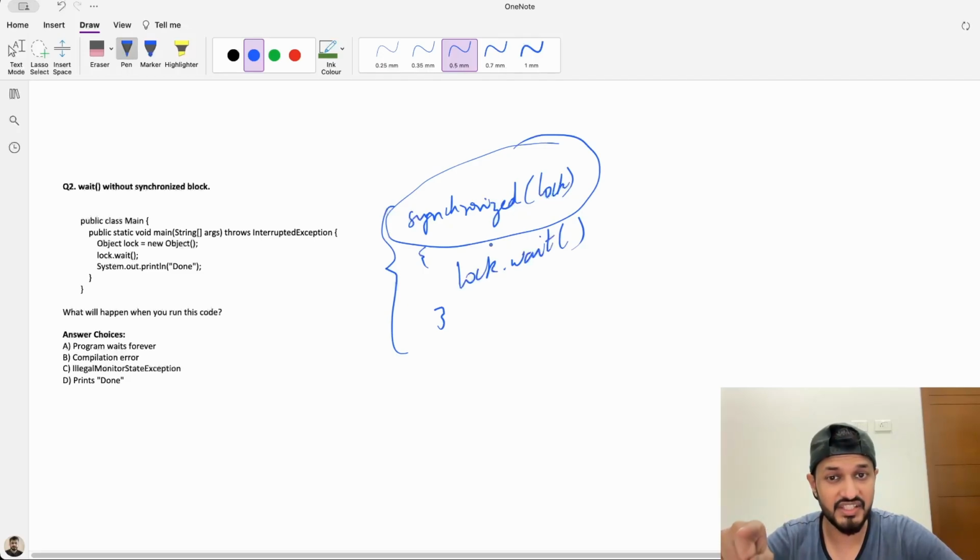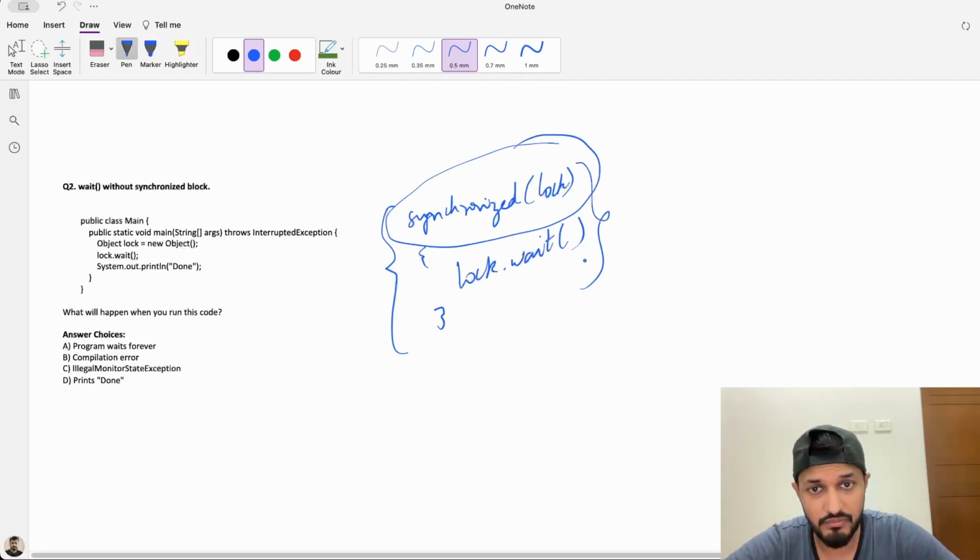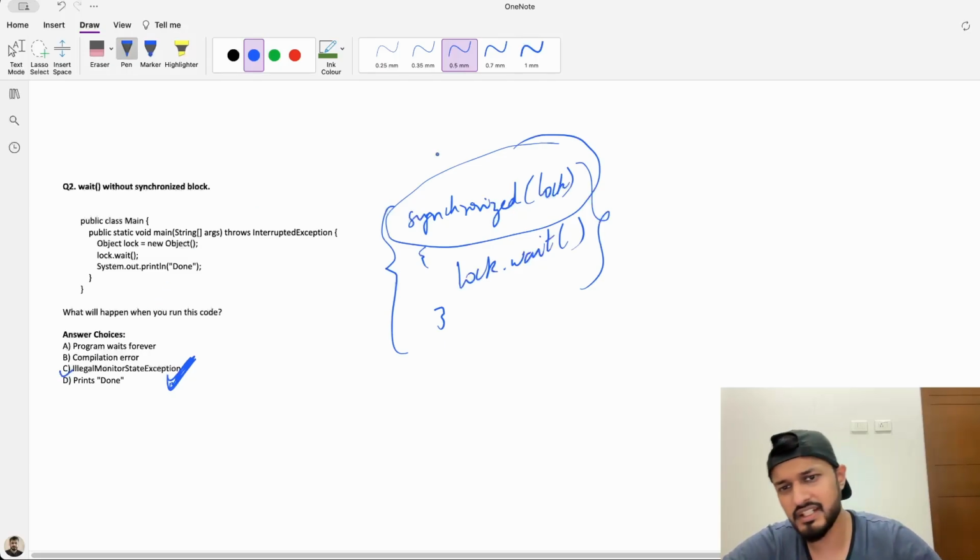This we have already seen in our previous lecture, right? So this is the correct thing to do, but we have not done that here. So if that is not done, what will be the output here? It will throw an error, and that particular error will be IllegalMonitorStateException, right? So C is the correct answer here. So this was pretty straightforward.